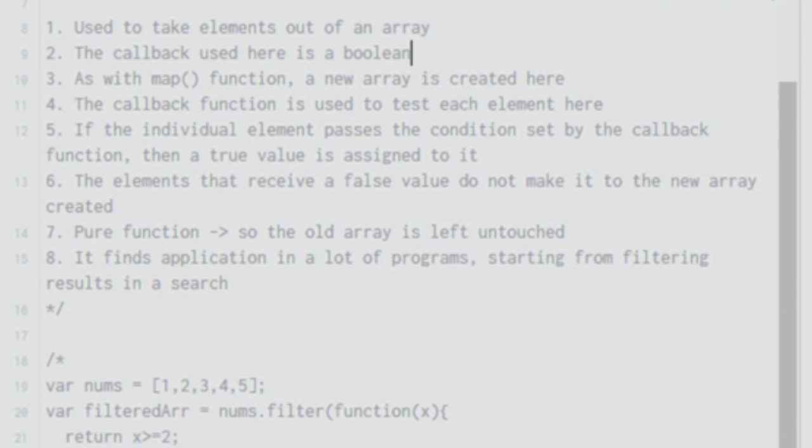I'll write it down over here. So you get either a true or false. What happens with true or false I'll explain down below. And as with the map function, which I talked about in the previous tutorial, a new array is created. If you have not seen that video, go ahead and watch that and come back, because it is very important in the functional programming paradigm.